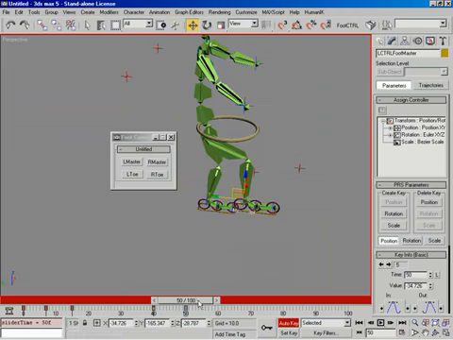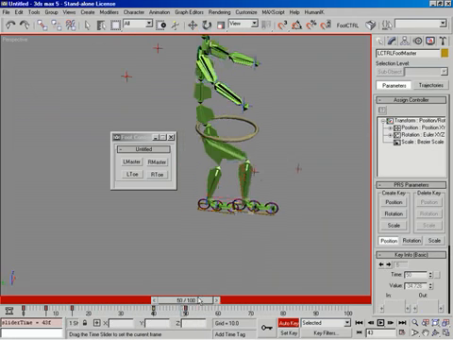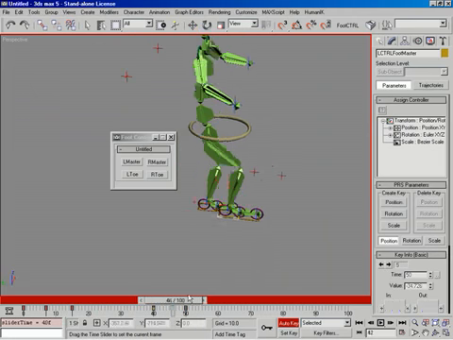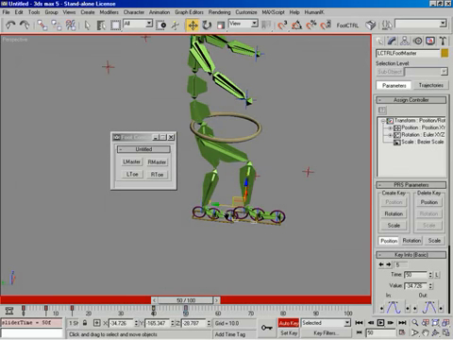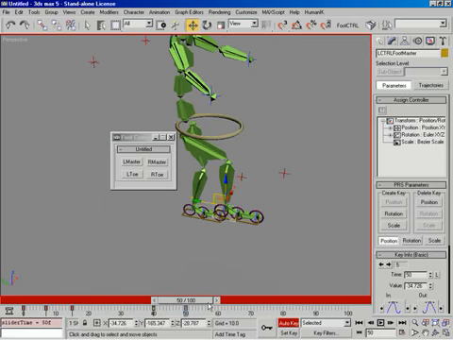Everybody has a different way that they like to work with the arms. I'll just point that out. I personally never parent my IKs into anything. I like being able to control those completely independent. But everybody has their own way.